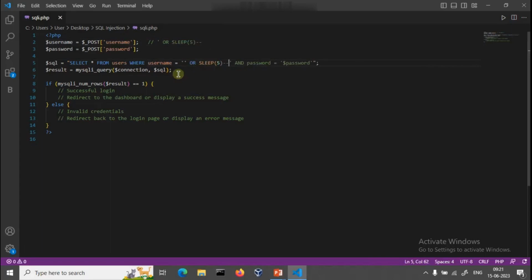This payload aims to introduce a delay in the query execution using the sleep function, which pauses the query execution for a specified number of seconds, in which we have put 5 seconds. The modified query will look something like this: SELECT * FROM users WHERE username = '' OR 1 = 1 OR SLEEP(5) -- with the double hyphen commenting out the password field.